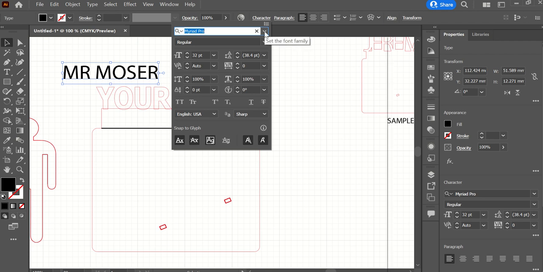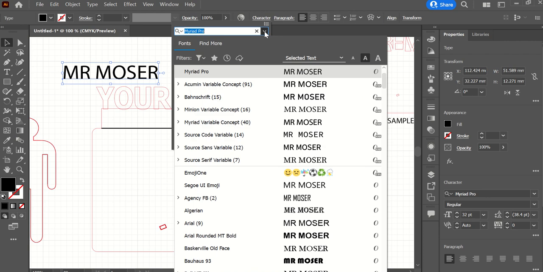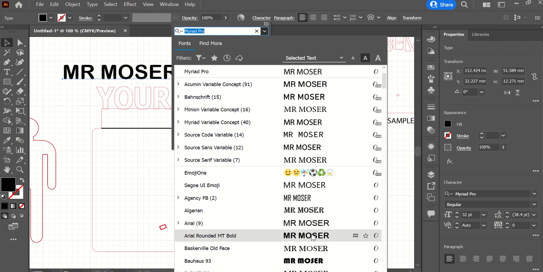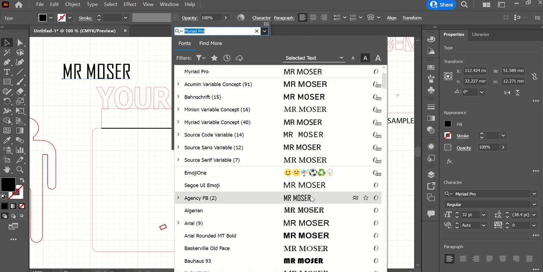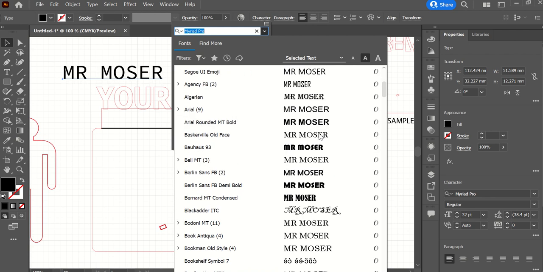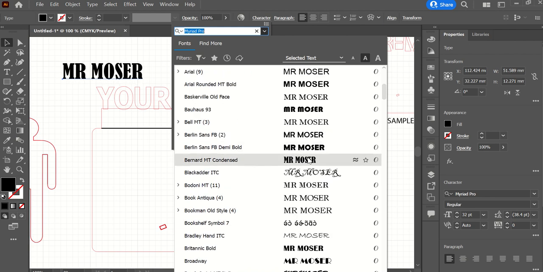If we select this little drop down arrow, it brings down the menu with all the different fonts. So we're looking for a font that we would like to use that isn't too thin. Remember, this is going to be cut out of 3mm acrylic, so we don't want it too thin or too fancy. So I'm going to select one. This one looks pretty good, so I'm just going to click on that.